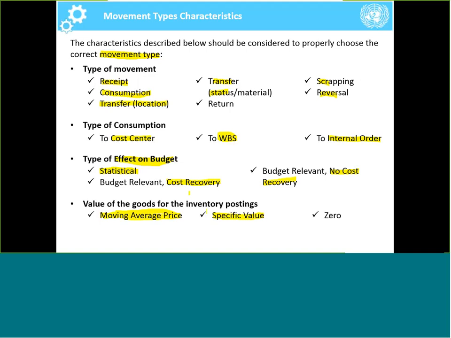Then you can specify the value at which these items can appear in your stock. There are some movement types where you will be able to specify the value for that item that is coming in as new, and that is going to be the value of the item in your inventory and will affect the moving average price for all those materials in that plant.